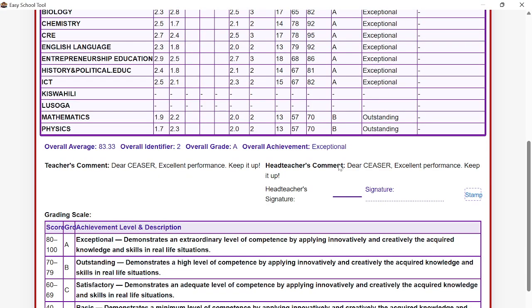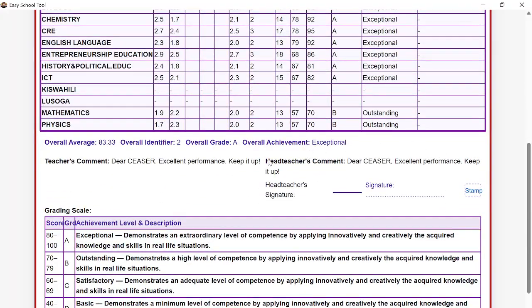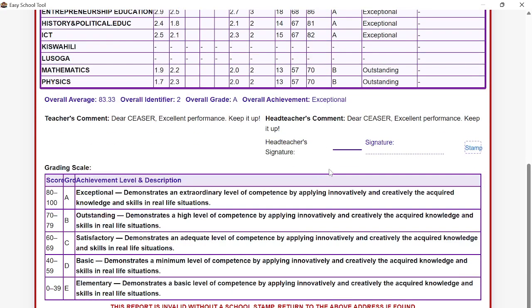Once you save the first time, it brings those comments, restores them from the database. Then you have to click save again so they can persist and display on your reports. You can change them at any time, because now see, the teacher is commenting the same way the head teacher is commenting, so you can change them.